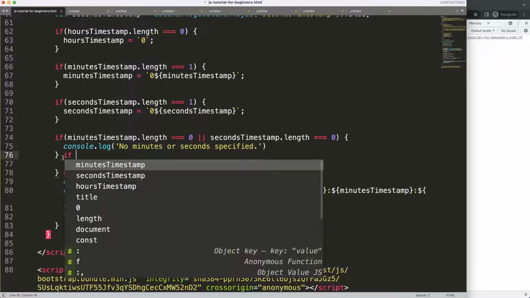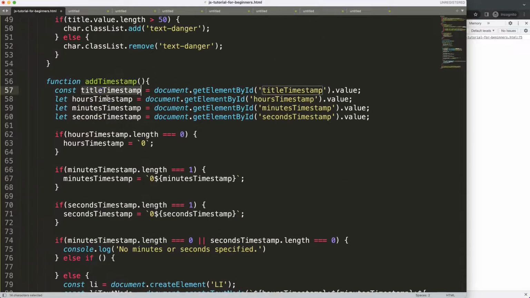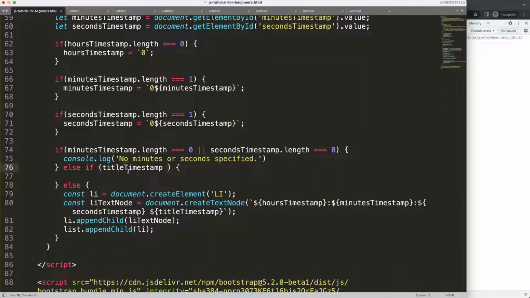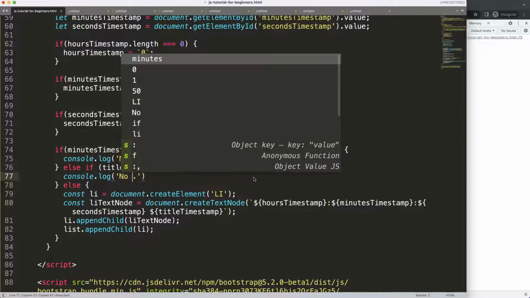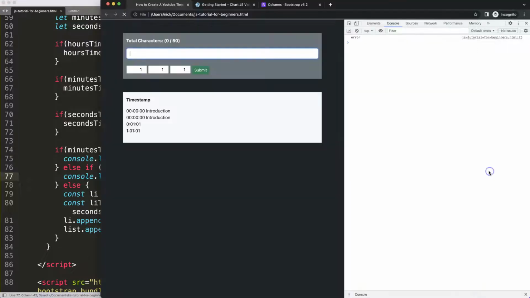Let's say here if, oh no, else if, sorry, it's else if, like that, but then here another condition. The condition would be if the title here is empty. So if title.length equals strict 0, then we say please enter title. Just simple. Save, refresh.